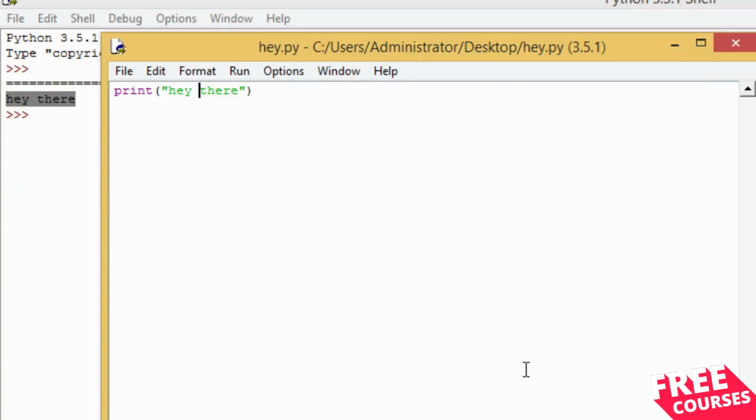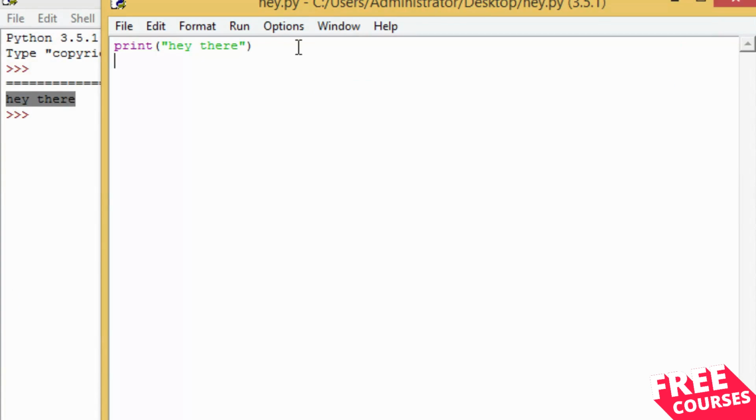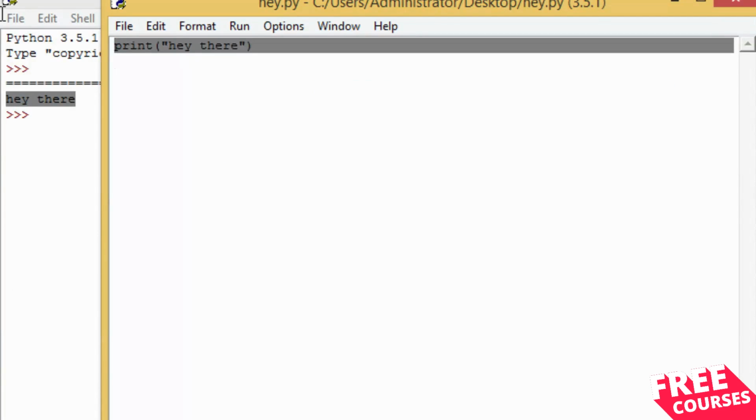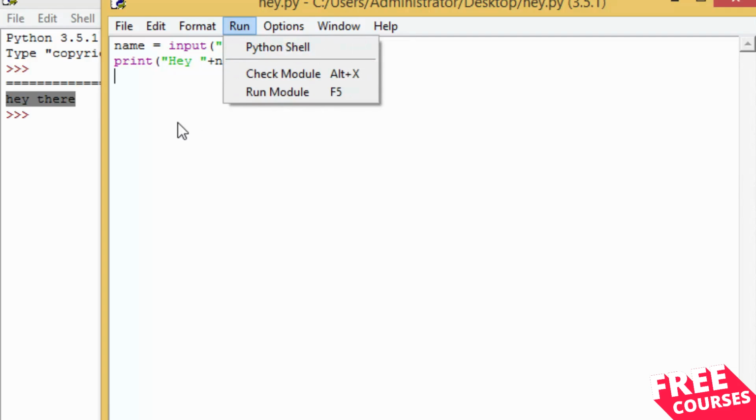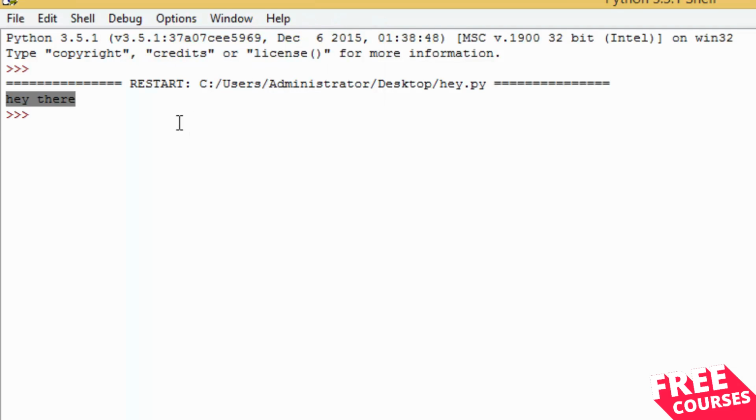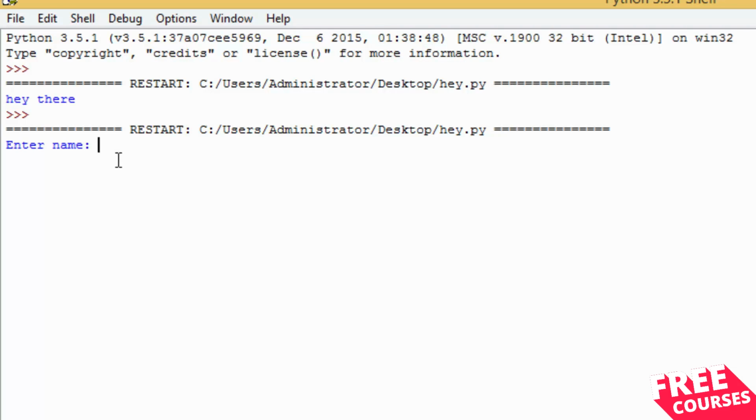Let's just go back and then add a few more functions to your program. Let's just say name is equal to input, and then just give a small message, enter name, and then let's just print out hey plus name, and then save it, and then go to Run Module. You can also just press F5. It's not quite exciting, just a small tab. So it's asking for the name. Let me just type my name. So it says hey Gautam.